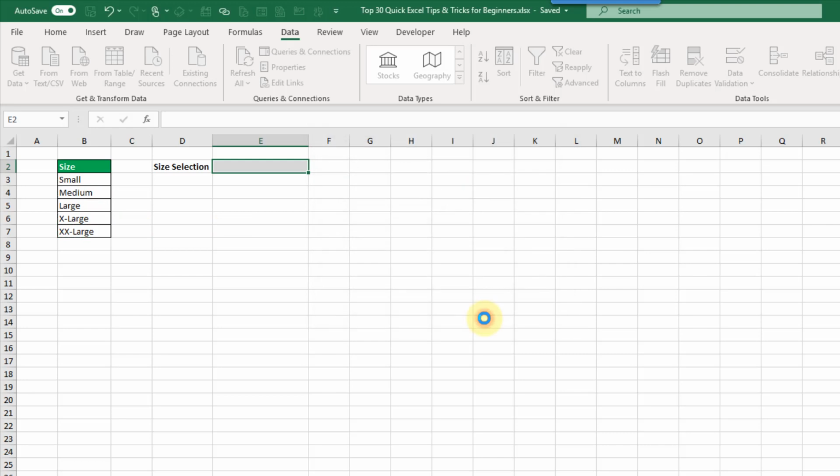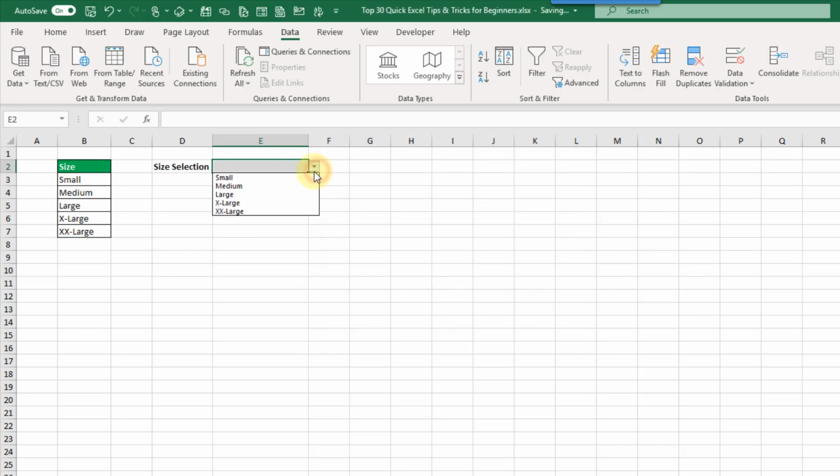And let's hit OK. And you can see that we now have this drop-down arrow here, and we have our values in there so we can select from those values. So that's how we can create a drop-down list in Excel.